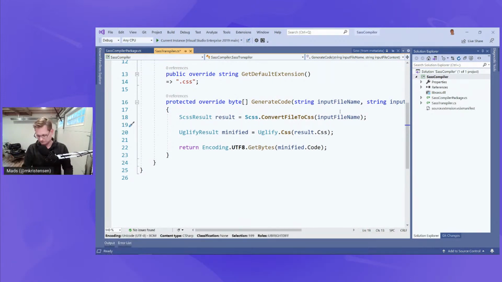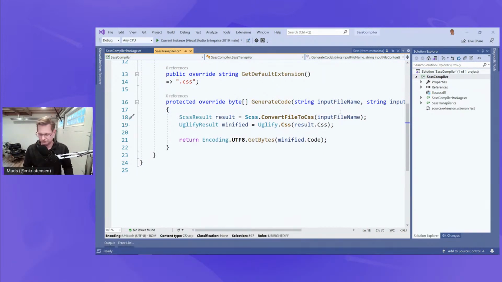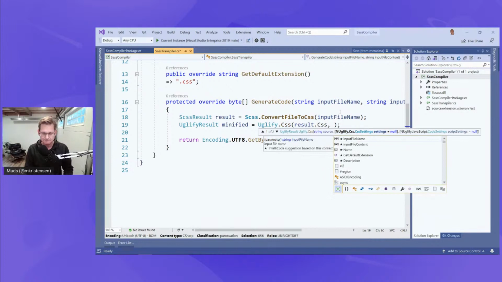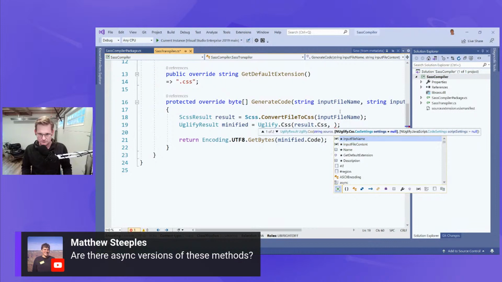Yep. Someone was also asking, these are all non-asynchronous calls. Is this going to slow down anything? Matthew was asking about async versions of them. There is none. I have to imagine it's pretty quick, but I guess if you had lots of files, right?